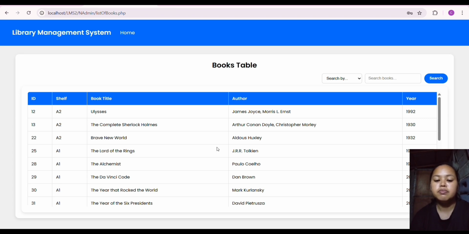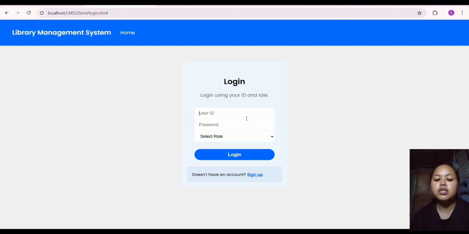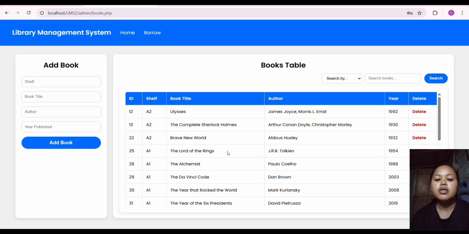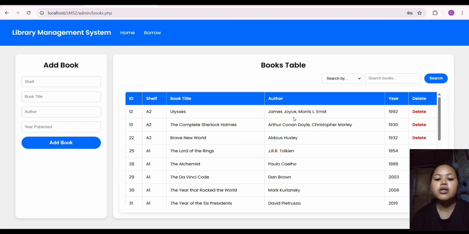the image displays the admin panel for a library management system. The left side shows a form to add new books requiring input for shelf, book title, author, and year published. While the right side displays a table listing existing books, showing their ID, shelf location, title, author, year, and delete button for each entry. There is also a search bar to filter the book list.